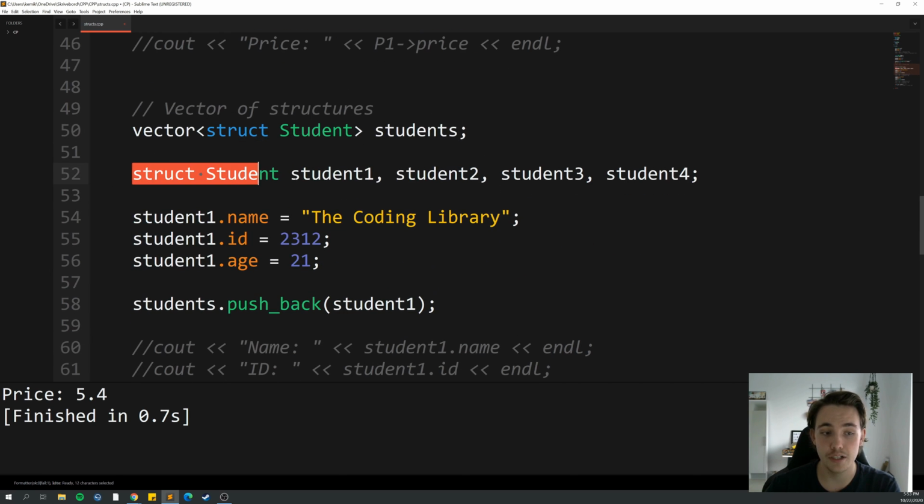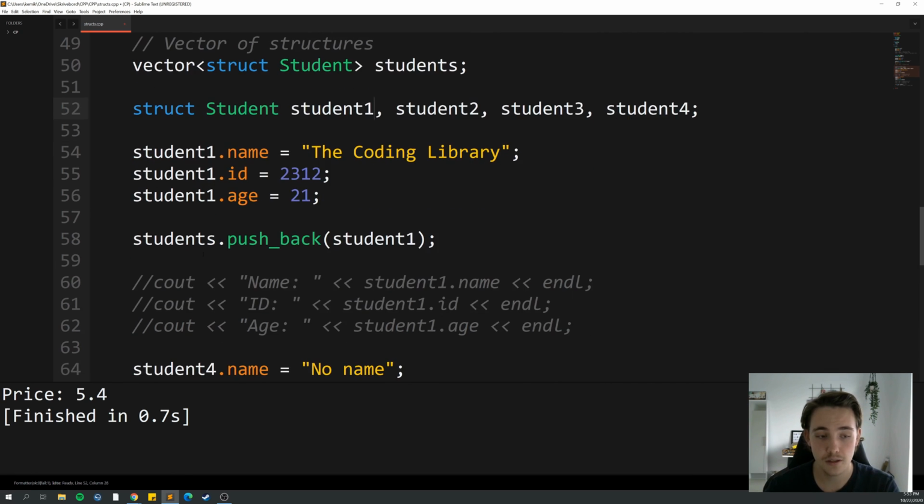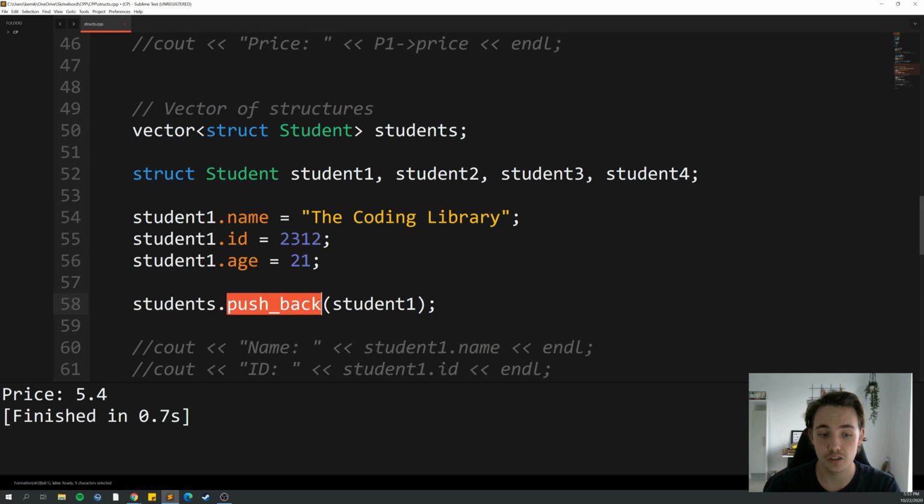And then we can just create the new structs, the student instances. So we create 4 students in this case. And then we can set the first student's name to the coding library, and we set an ID to the student as well, and an age. And then we just use this push_back function, so we can push back this structure to the vector of student structures, which we call students.